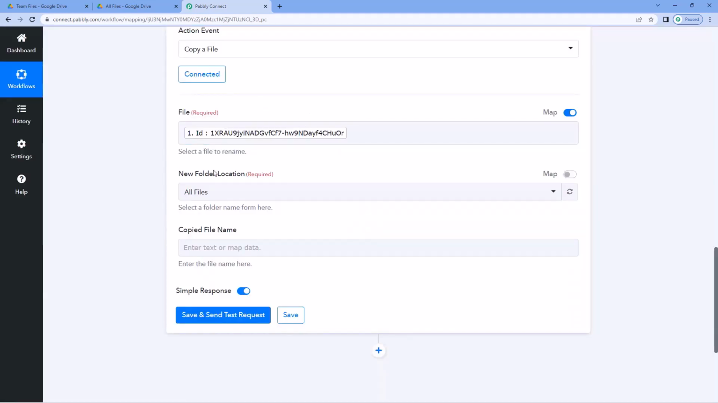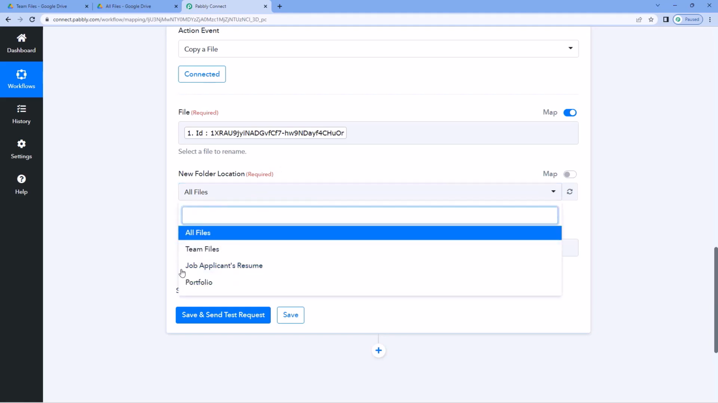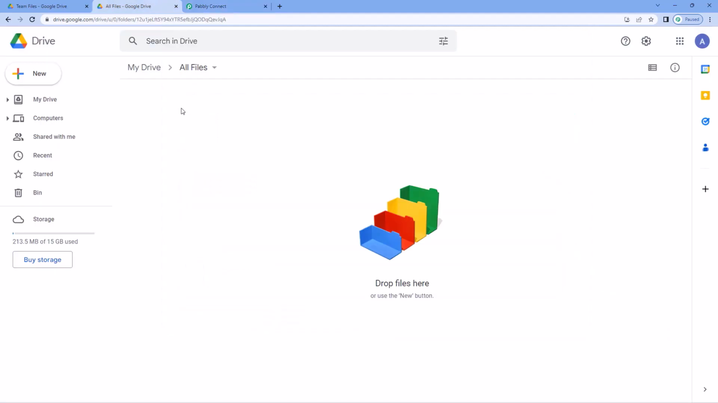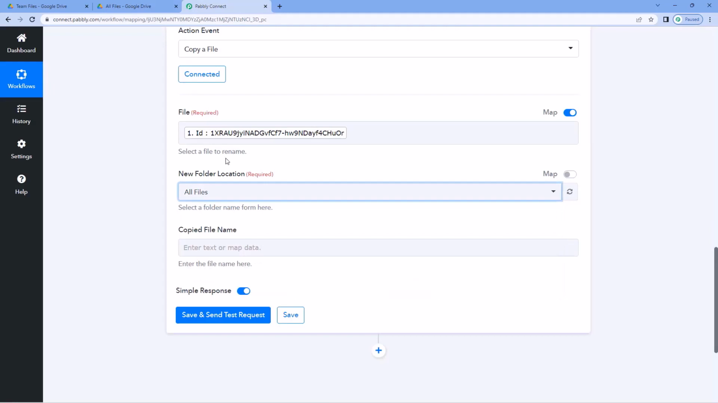After mapping the ID, the next thing it asks us is the new folder location, that is, to which folder in our Google Drive we want to copy this file. In the drop down below, you can see a list of all the folders in our Google Drive account. We want to copy this file to the folder named All Files, so we are going to select this folder over here.